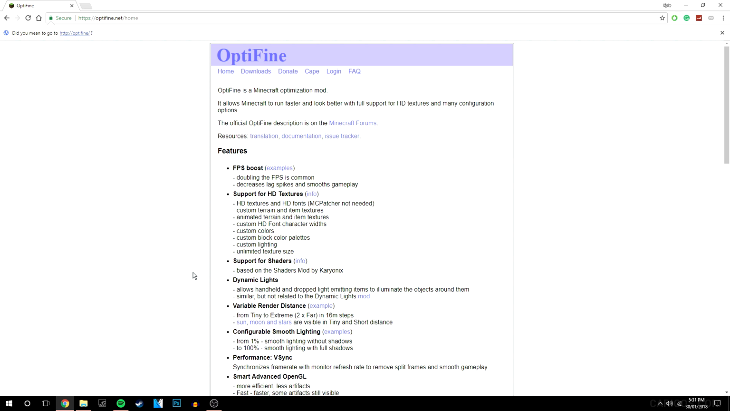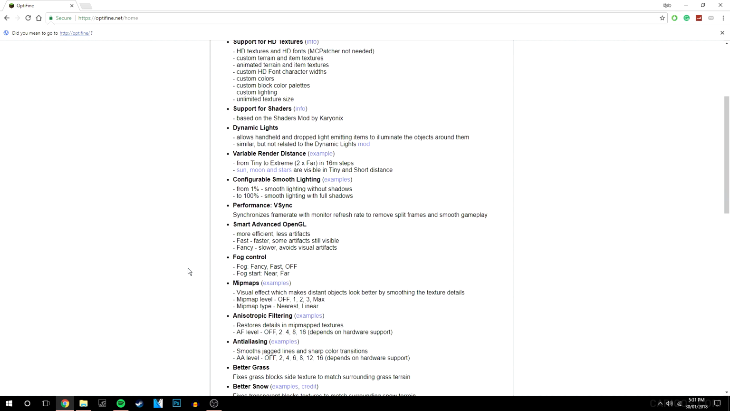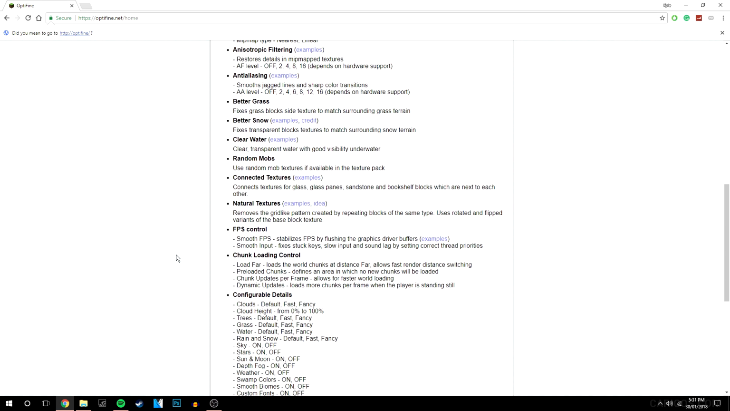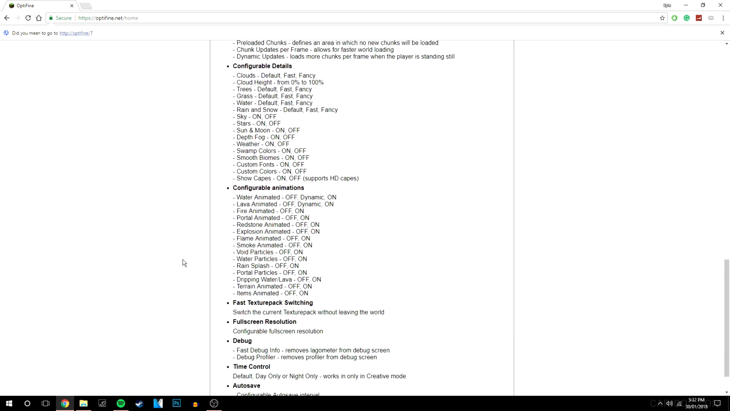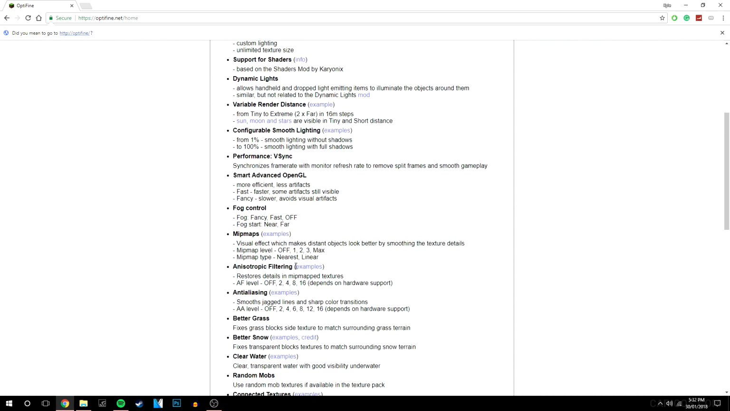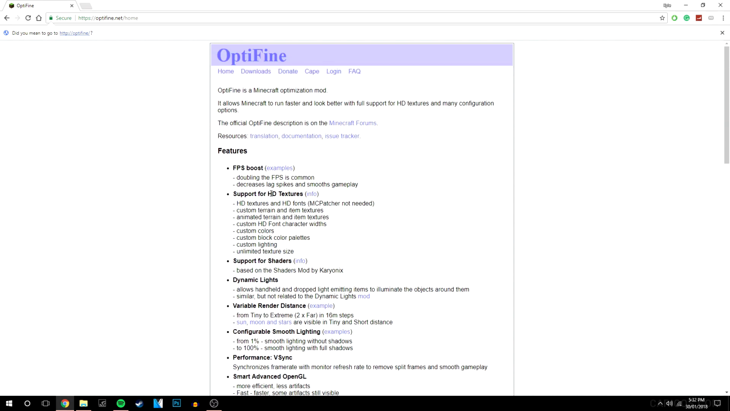So Optifine offers a lot of features other than performance, so even if you do have a high-end PC, Optifine would be recommended to download simply because of all the features that it offers. This is just a page full of features that it does offer.